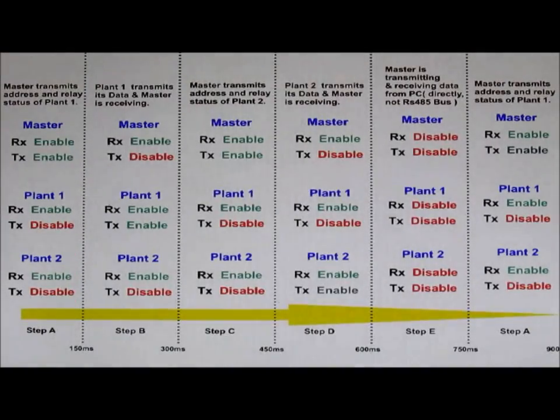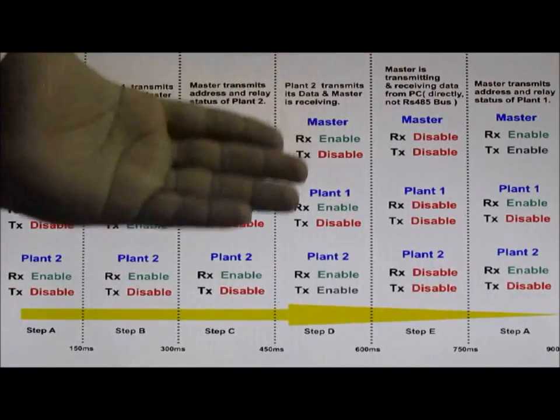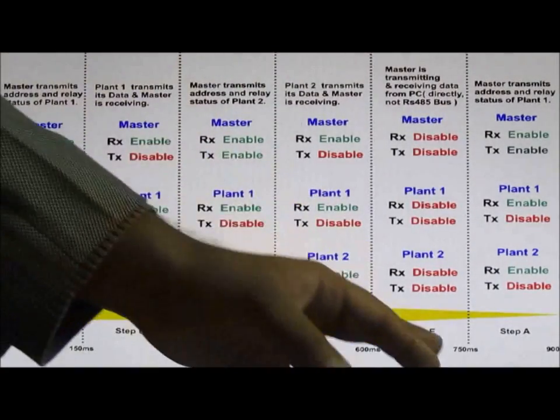We have made this RS485 bus inactive, and now the master is directly communicating to the PC via RS232 cable or USB cable. It is giving the data of plant 1 and plant 2 to the PC, and it is also getting the data from the PC, that is the relay status of plant 1 and plant 2. After that the cycle will repeat, and now we have here step A.